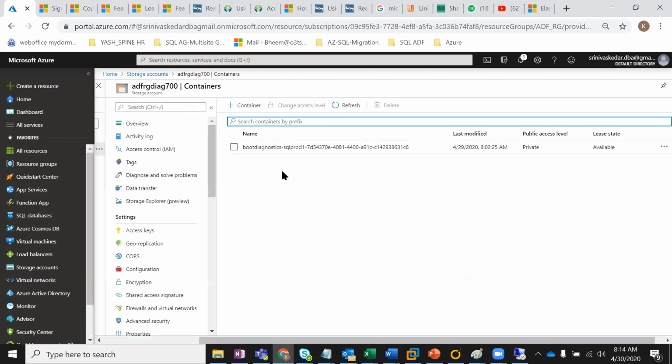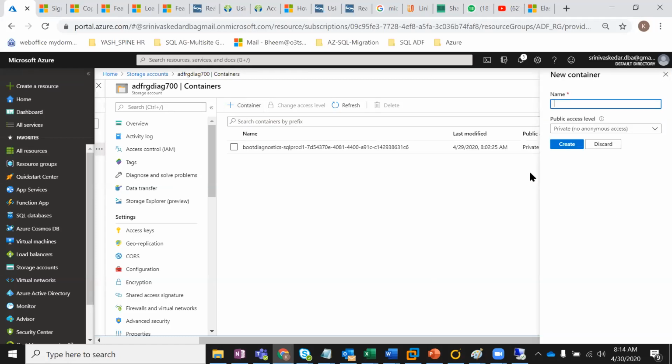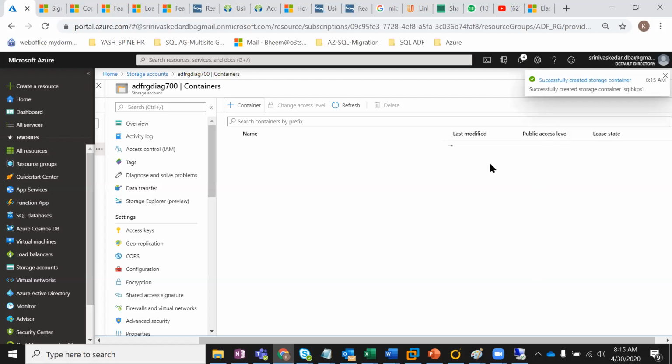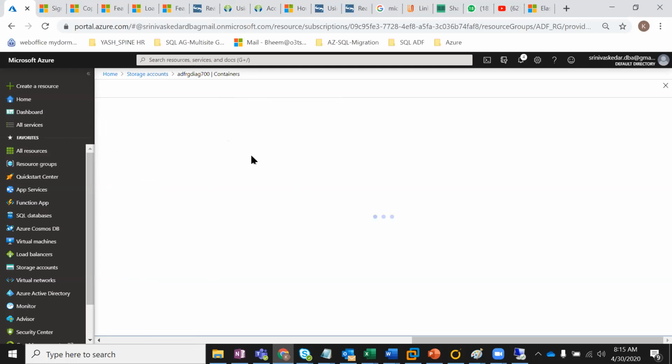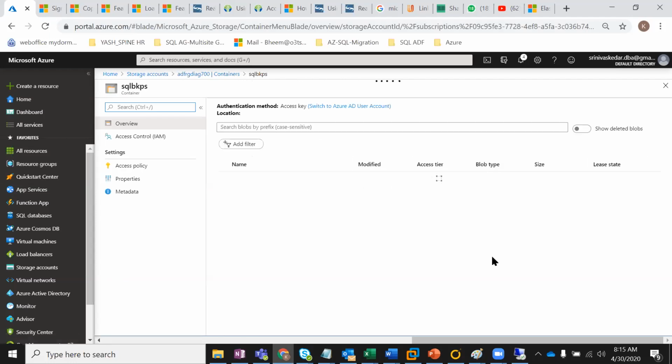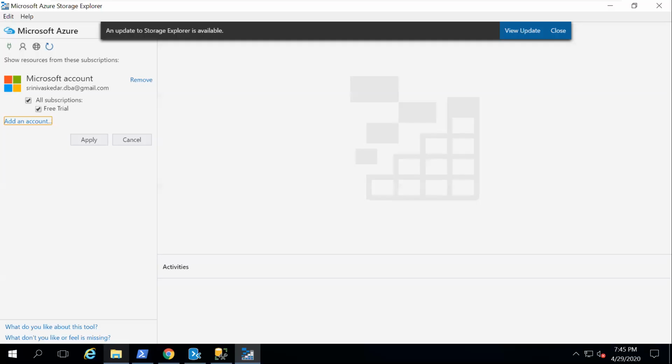Let's say this is my storage account and I want to go and create here a SQL backups container. Okay, so just click on create. This is my container, or whatever you want to call it, you can say this is a folder. Okay, so at this moment I don't have any files here, but let's move to my on-premises one.